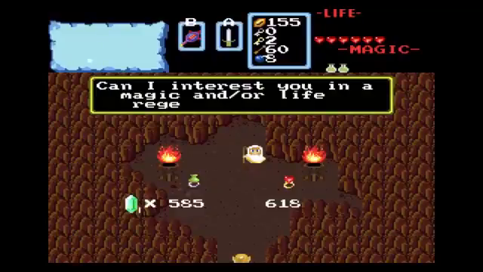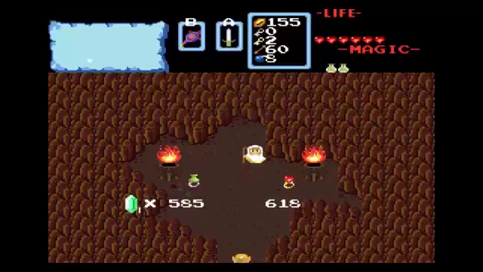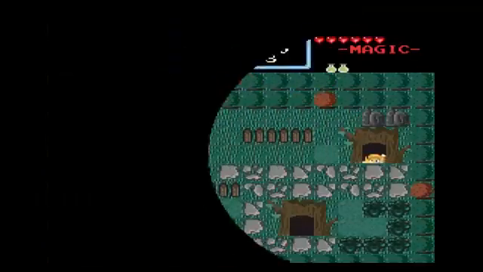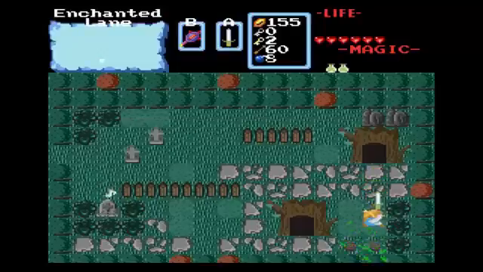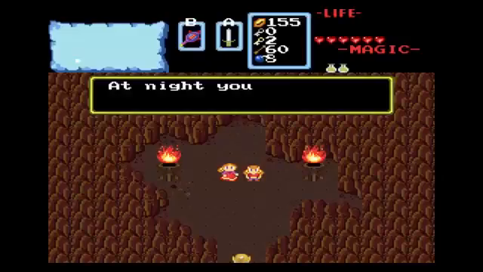You're not interested in a magic and or life regenerating ring? Alright. Please, life regenerating. Which is more useful, actually? The magic. The way I die, and the amount of magic I have right now, I'd probably go with the health.